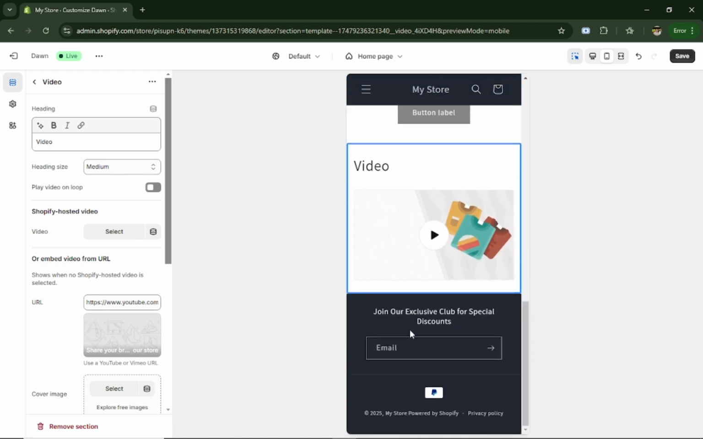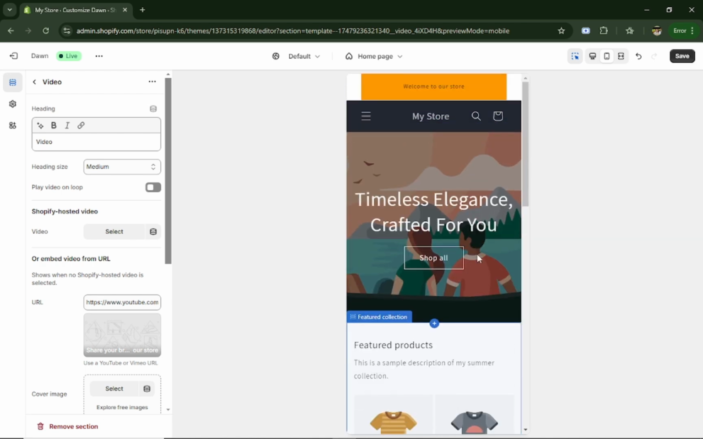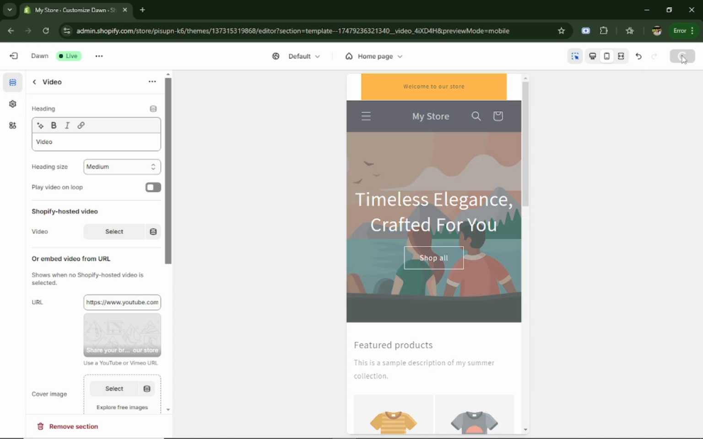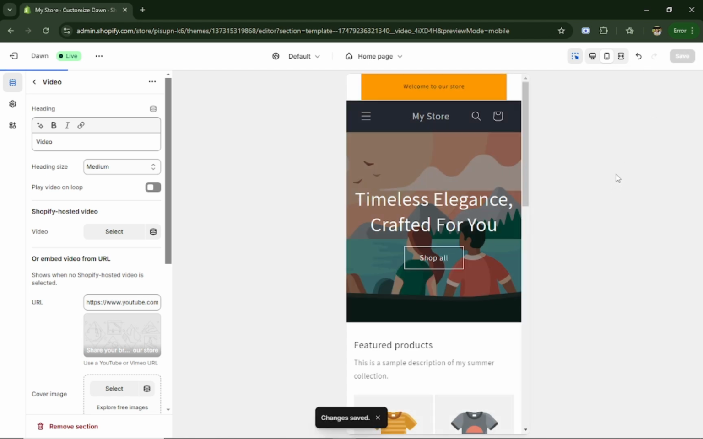Finally, optimizing for mobile responsiveness is crucial. Shopify's Dawn theme is mobile friendly, but you should still test how your homepage looks on different devices. Inside the theme editor, switch to the mobile view and ensure that all sections are aligned properly.